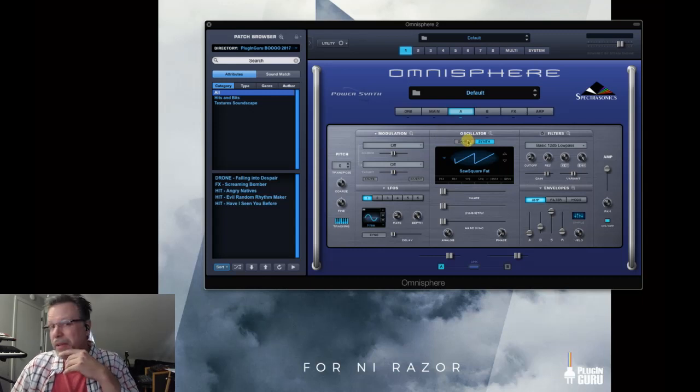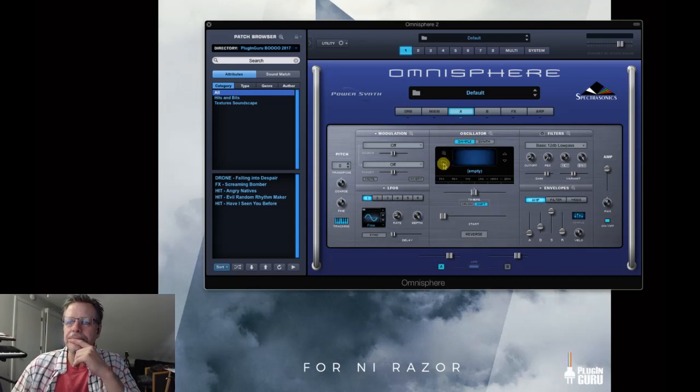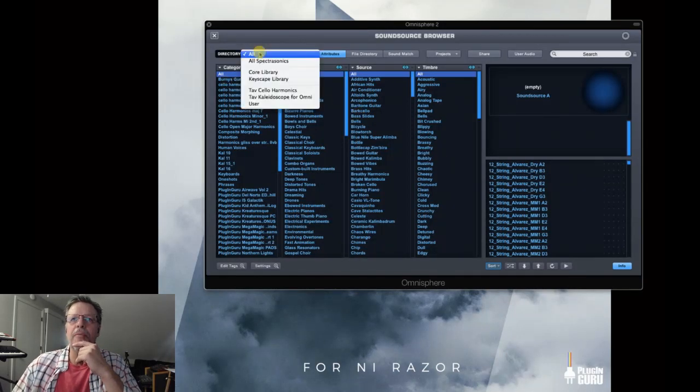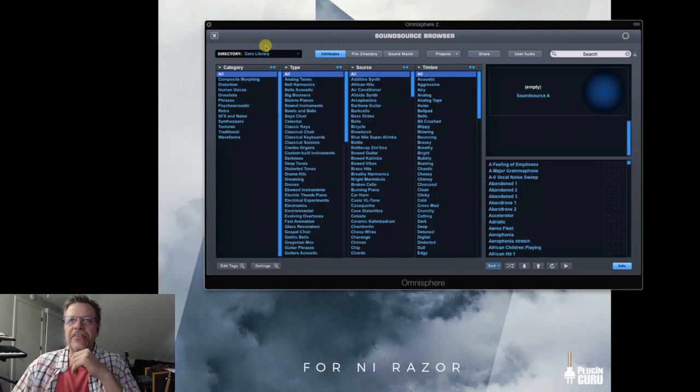So let's play with samples because I want to show you guys, if you go sample and you hit the folder and you just go up here and choose core library. That way it stops this list from showing all your user libraries. It shows only the stuff that's the core library. And now you can go through this list of thousands of sounds.